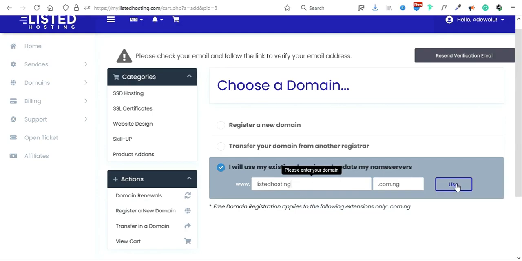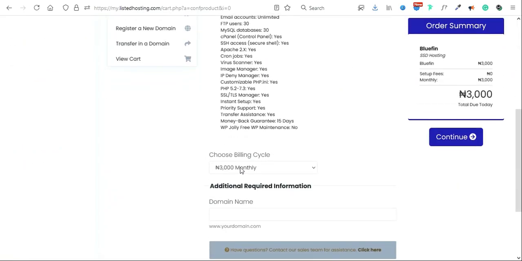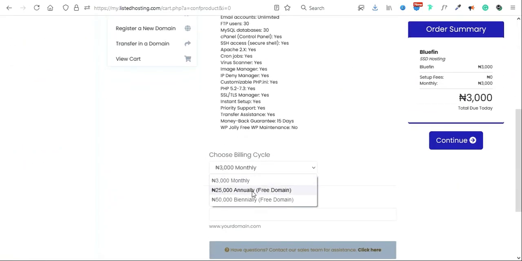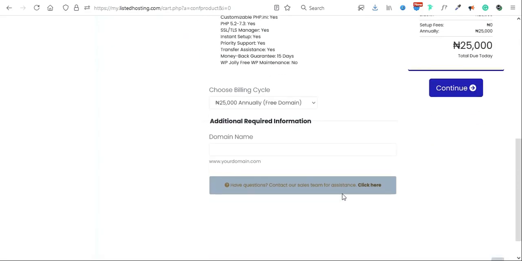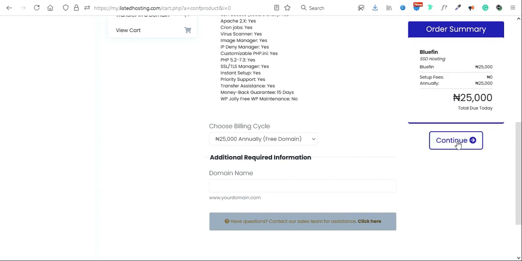So the next thing to do is just click on use. So it brings you here, then you can change your billing to either monthly or yearly, however you want it. Then if you have any additional required information, you can put it here. But the next thing to do is click on continue, because I don't have anything to put here. Click on continue.